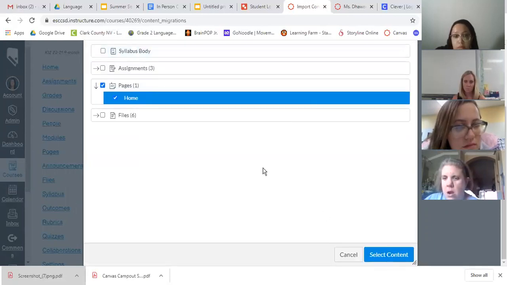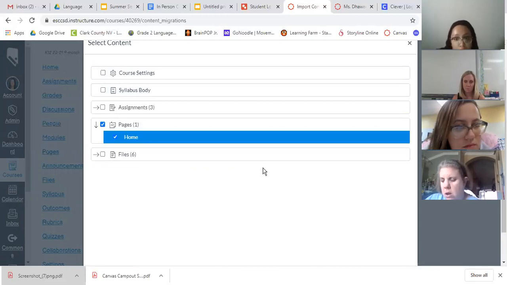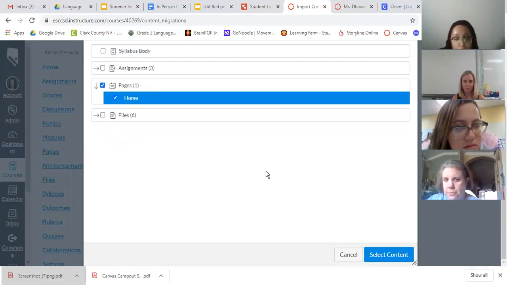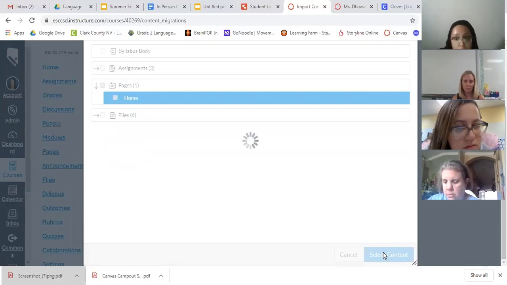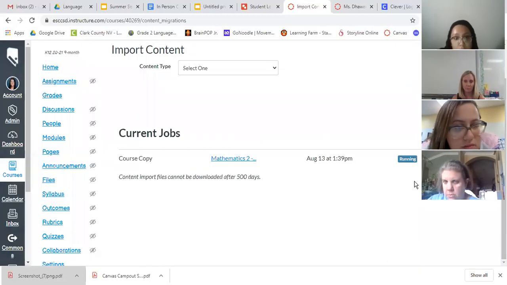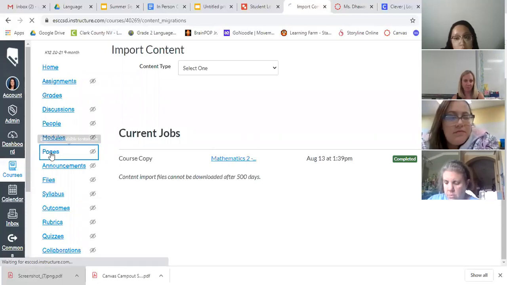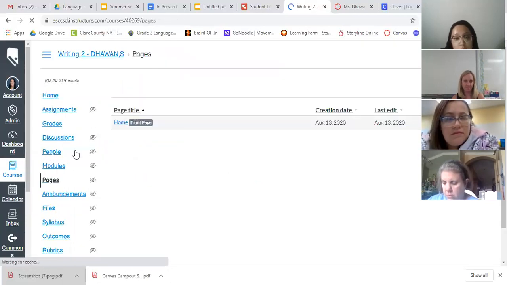So now once I have selected everything I want to copy over, I just select content. And it's going to take a couple seconds. It's going to do this little running thing. It is now completed. I go to my pages just to make sure it is. And there it is. It's in my pages.